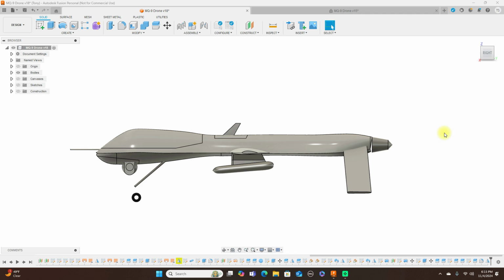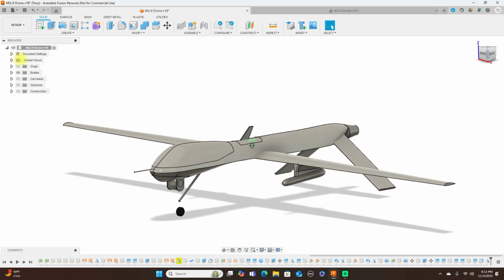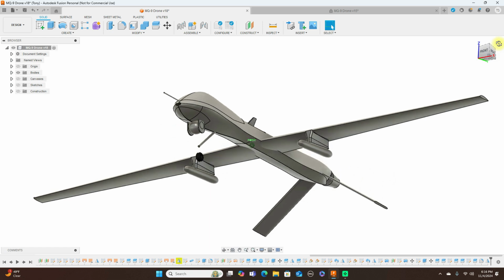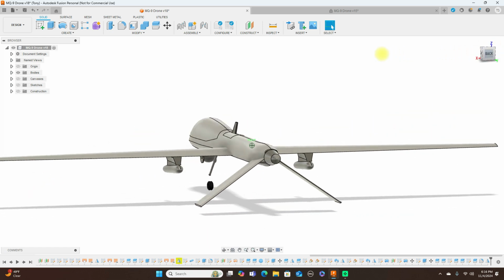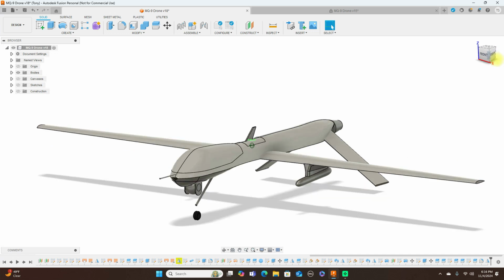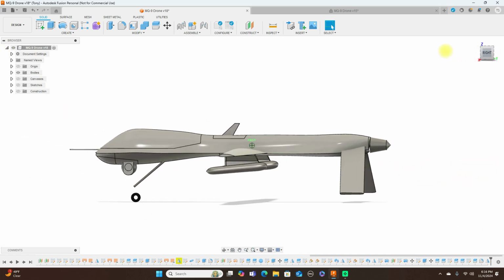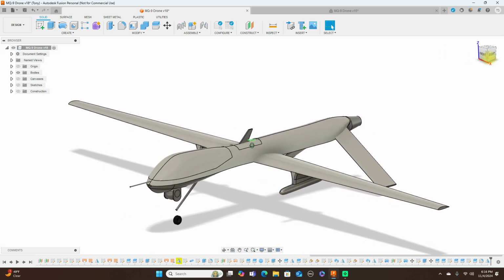Today we're going to be looking at doing a little work on this predator here. Not a predator, this drone, the MQ-9. And this is all surface modeled. What I'm going to do is probably show you guys how to do the top up here, because the bottom is done the exact same way as the top. And all the other stuff is just frills just to make it look better. But once again, this is all surface modeled.